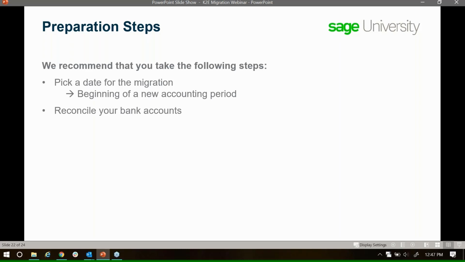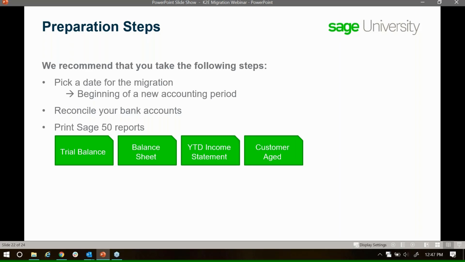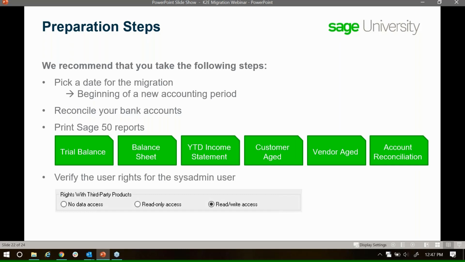We're going to reconcile your bank accounts to make sure that the only thing that's left outstanding are your most recent transactions. And we want you to print some Sage 50 reports, like your trial balance. Now, when I say print, this could also be export, not to waste paper. Trial balance, balance sheet, year-to-date income statement, your customer aged report, your vendor aged, and your account reconciliation. And the reason why we want you to do this is so that when we bring your data over to Sage Accounting, we want you to check those financial statements against your existing Sage 50 ones, just to make sure that everything migrated exactly how you wanted it to.